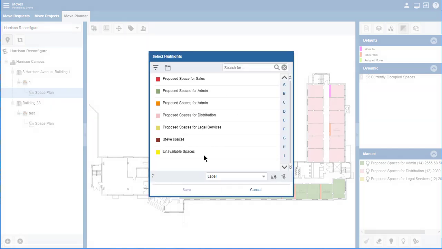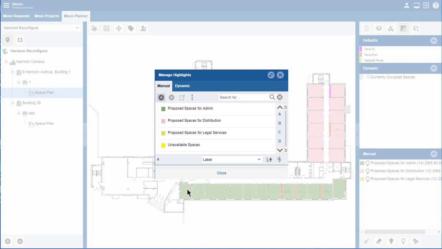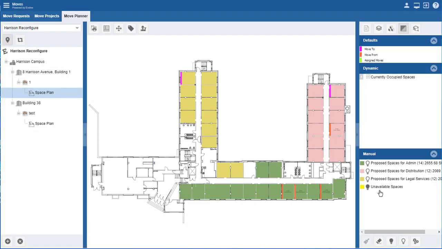And now I'm seeing a list of all the highlights that I may have created over a period of time. And if I wanted to use one of these, like unavailable spaces, and I wanted to add it, I just click it and I'll save it. And then when I close this, unavailable spaces will appear here as a theme that I can use to maybe highlight some of these spaces as not being usable for this particular project.